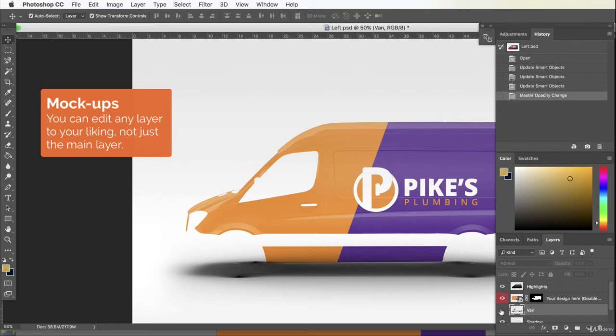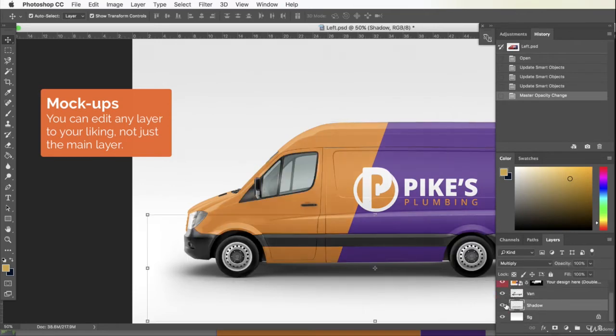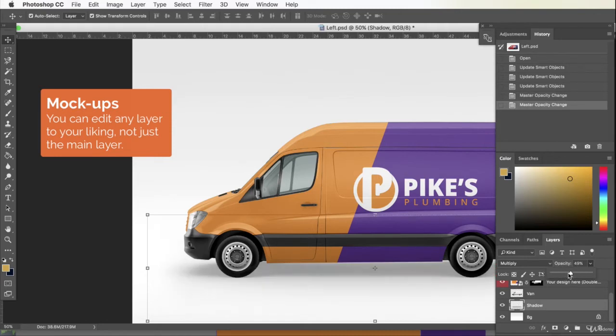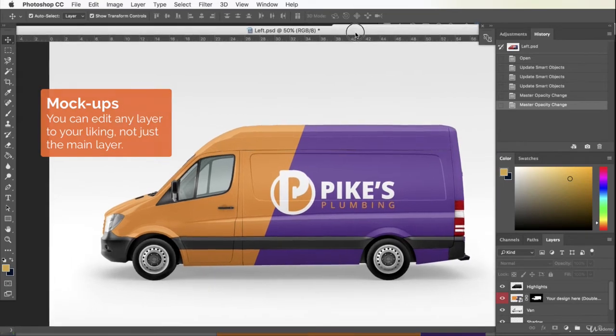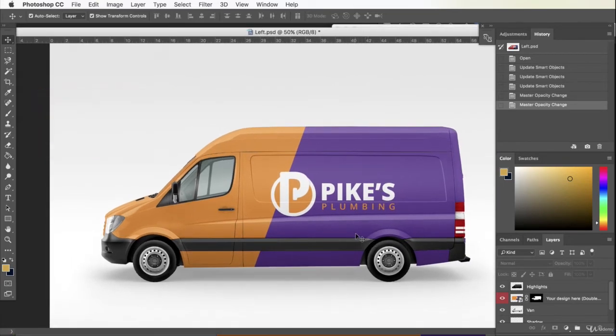And okay, so that's the van layer underneath. It's a shadow. Okay, I'm going to reduce the opacity on here. This is just me adjusting the different options I have. Okay, great. Okay, let's move this forward, see if we like it.